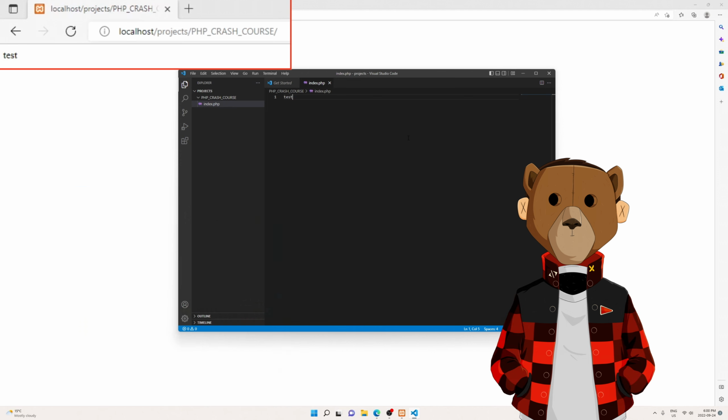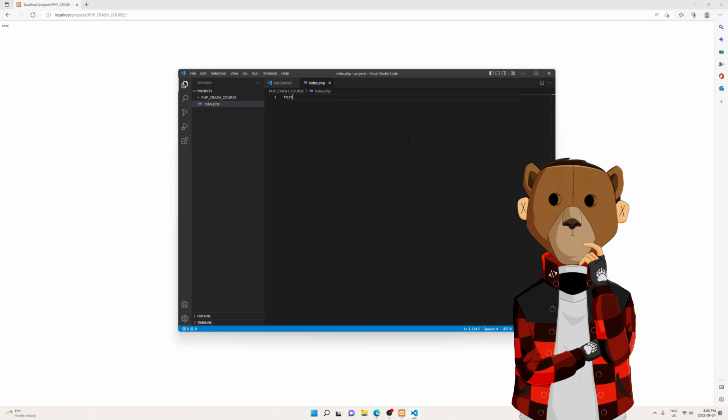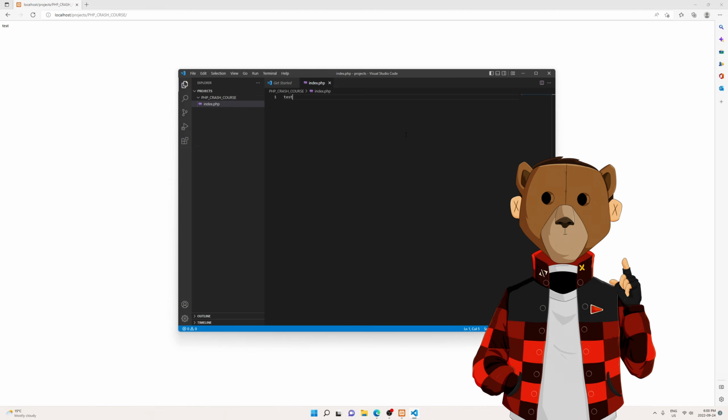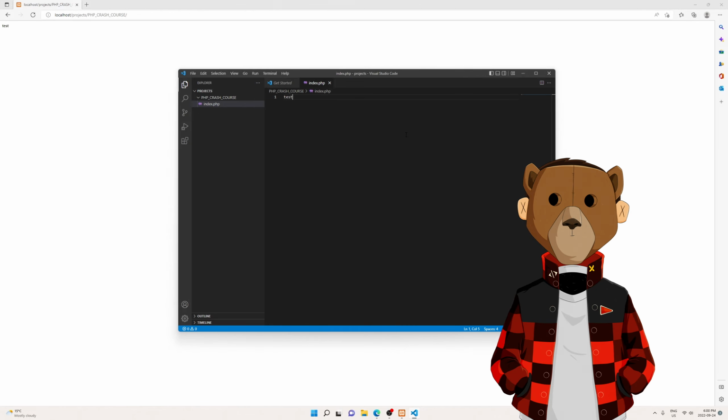Before I wrap this up, I just wanted to point out that we didn't have to write the file name in the URL. That's because web servers by default will always look for a file called index inside of a folder within the working directory, and if it finds a file called index, it will serve that file. However, if we name this file literally anything else, we would have to specify the file name in the URL for us to be able to see that page.